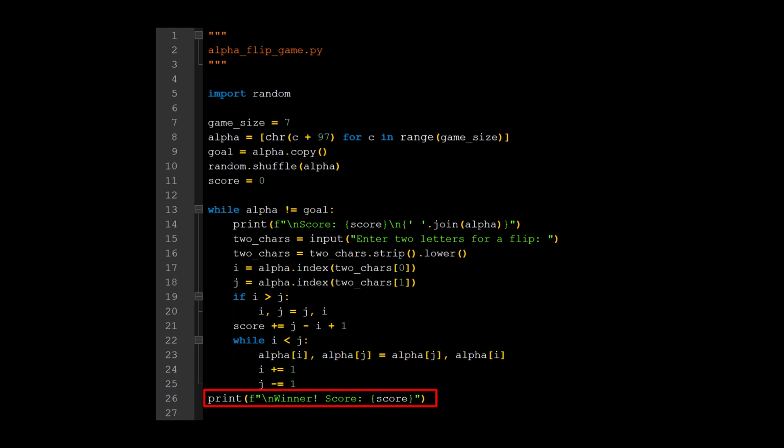Another cool feature of Python is how you can swap 2 variables in one command. To swap the contents of 2 variables, simply assign them to each other. This technique is used twice in the program, to swap the indexes into sequential order, here, and to swap pairs of letters in the alpha list as the game continues.